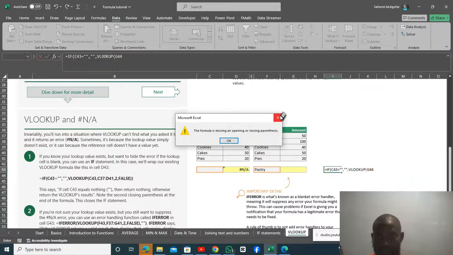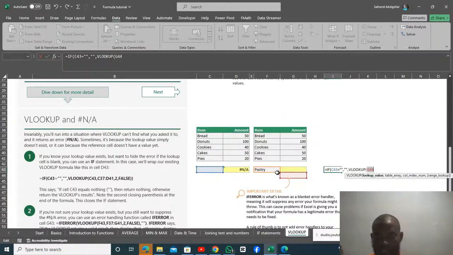What is happening? I'm making a mistake. Our VLOOKUP should be C43, comma. I hope you are following me. Now, our VLOOKUP should look up this. It should look for this place. Then in our table array from here. All right, that's our table array.